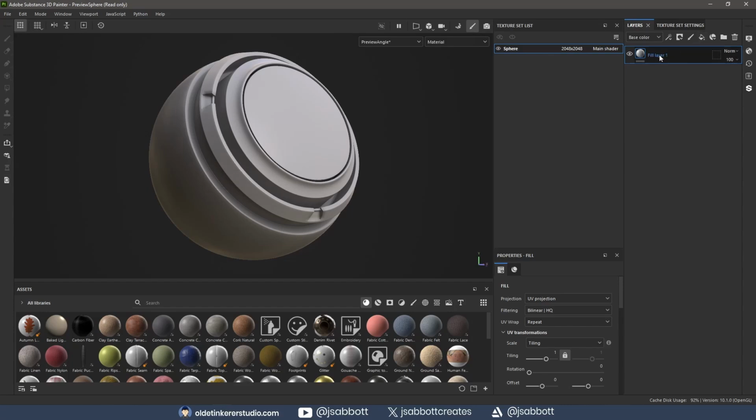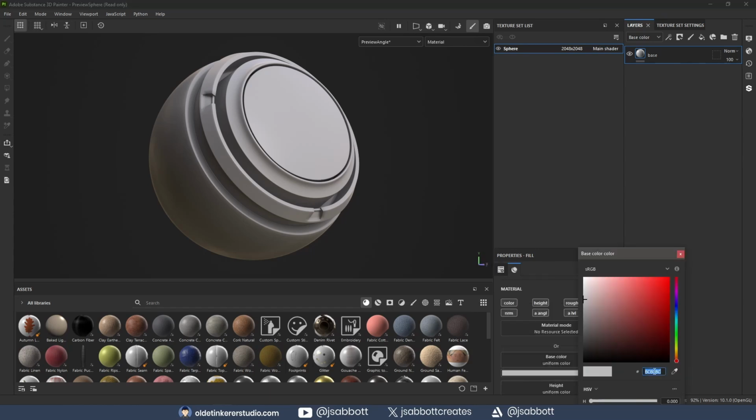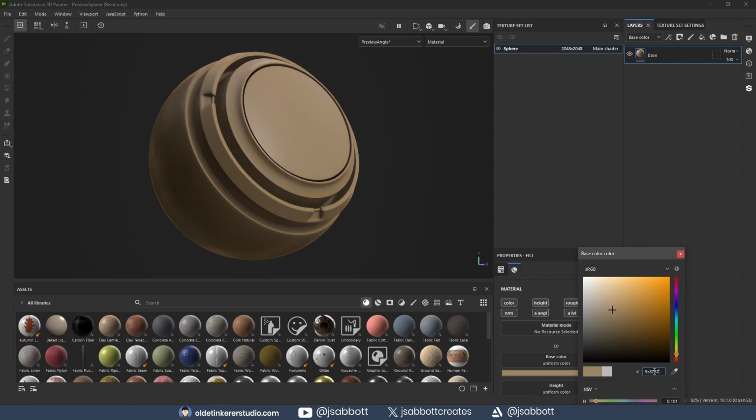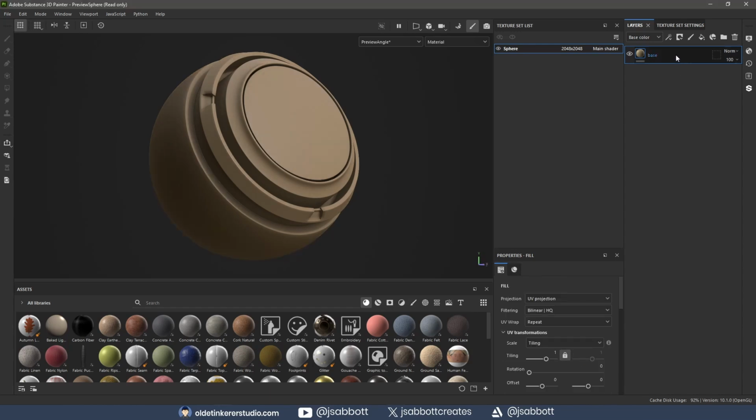I begin by adding a fill layer and rename it to base. I change the color to a tan. And I increase the roughness. I duplicate the fill layer and rename it to Variation 01. I change the color to a darker tan.